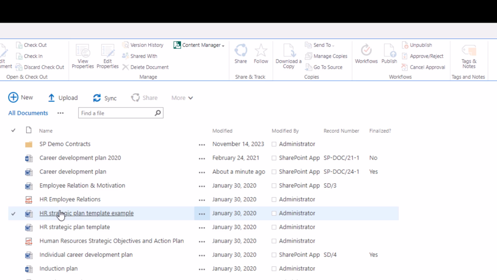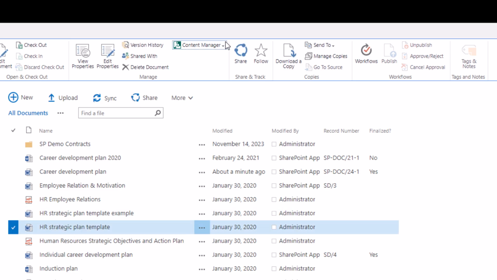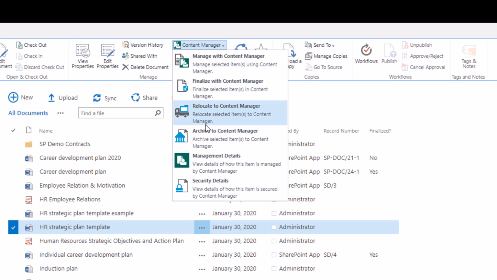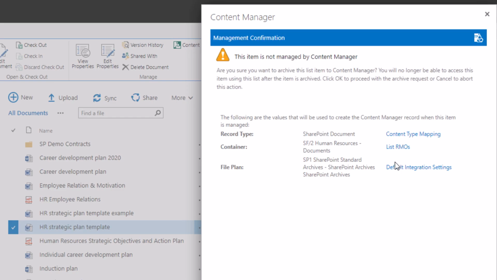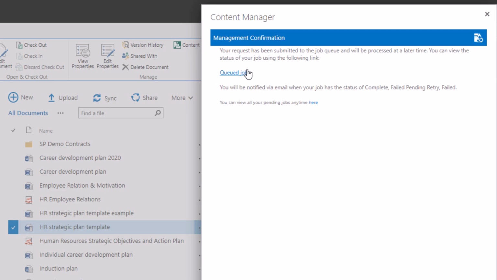Okay, so I'm waiting on this HR Relations document to get a record number, so I'll demonstrate one more action: Archive to Content Manager. I'll click it to select it, and then from the toolbar, click on Content Manager and select Archive. Remember, this will remove the electronic item from SharePoint, and it will only exist in Content Manager. It will no longer be visible at this site. I get the same two pop-up screens, and I'm returned to SharePoint.